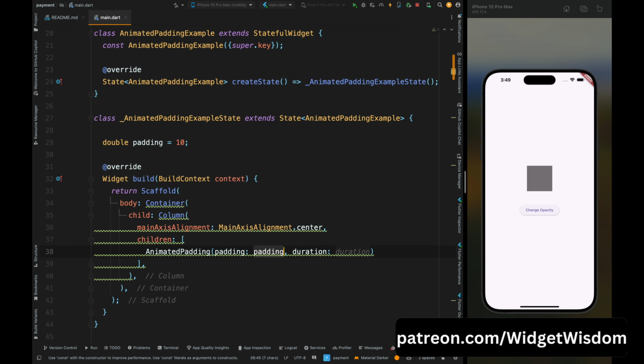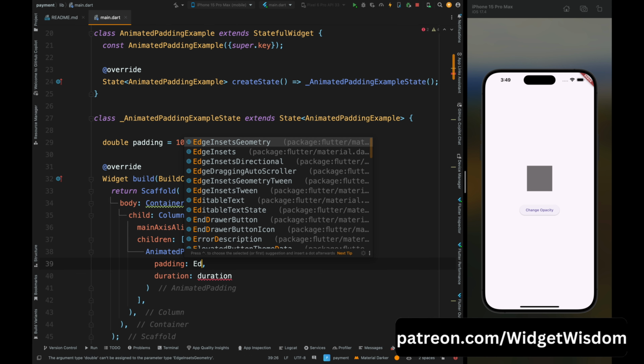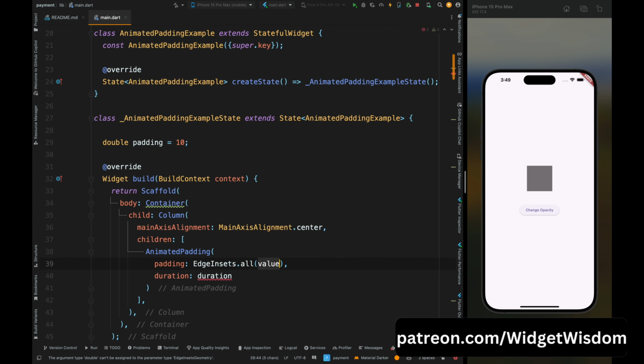This widget has two required properties. First is padding to set the padding of the child widget, and the second is duration to set the time of the animation. So first add the padding of the padding variable by using edgeInsets.all and add the padding value, then add the duration of 1 second, so the animation will take 1 second to complete.